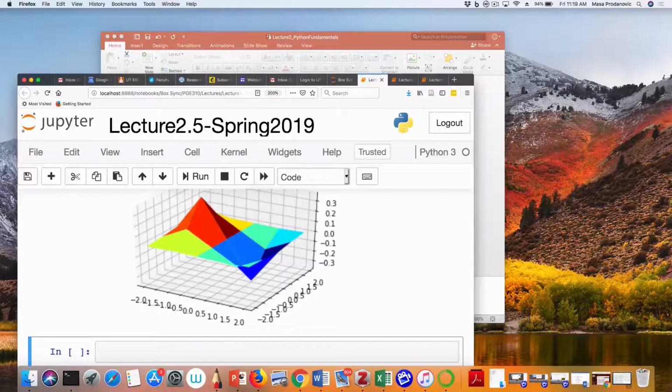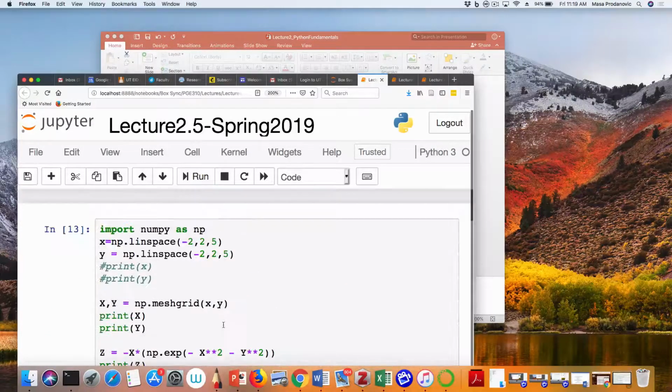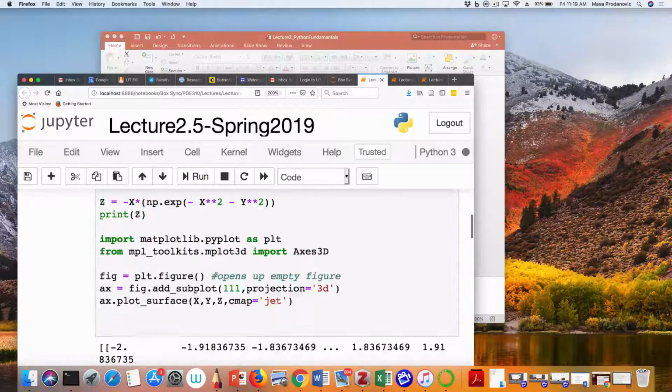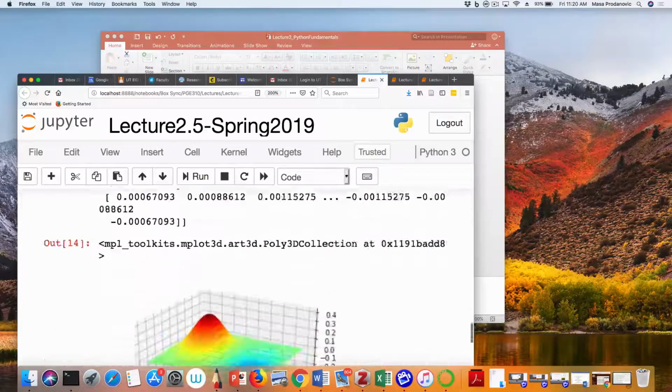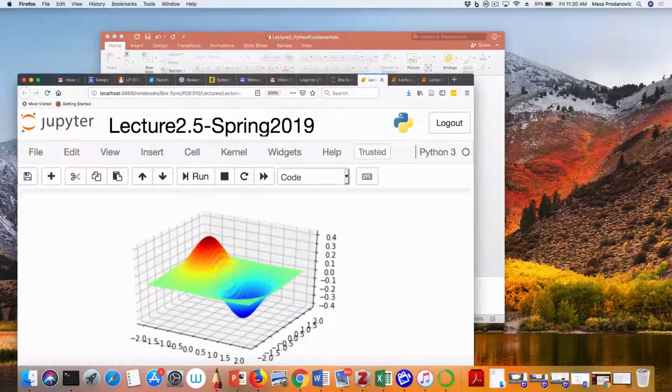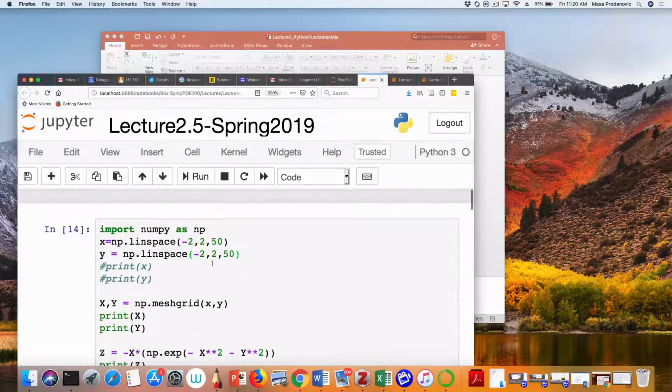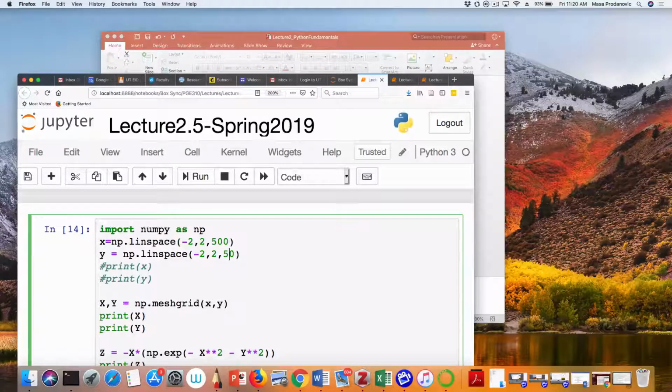Now we want more points. Okay, more points. Here I asked for only 5, so I have a 5 by 5. That's why it's so choppy, because it's linear in between those points. Well, then increase it to 50. 500, sure, go for it. That's prettier. 500, I don't know, that might take a moment. Let's try. Let's push it.